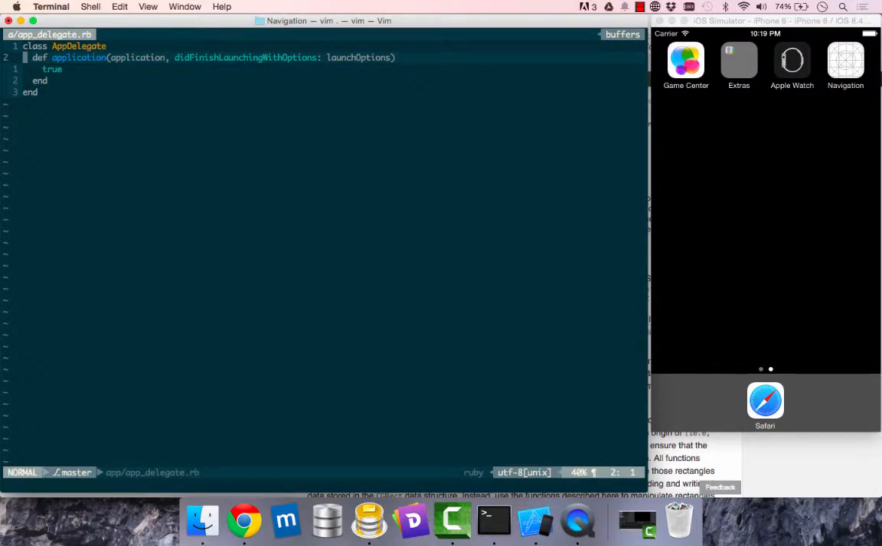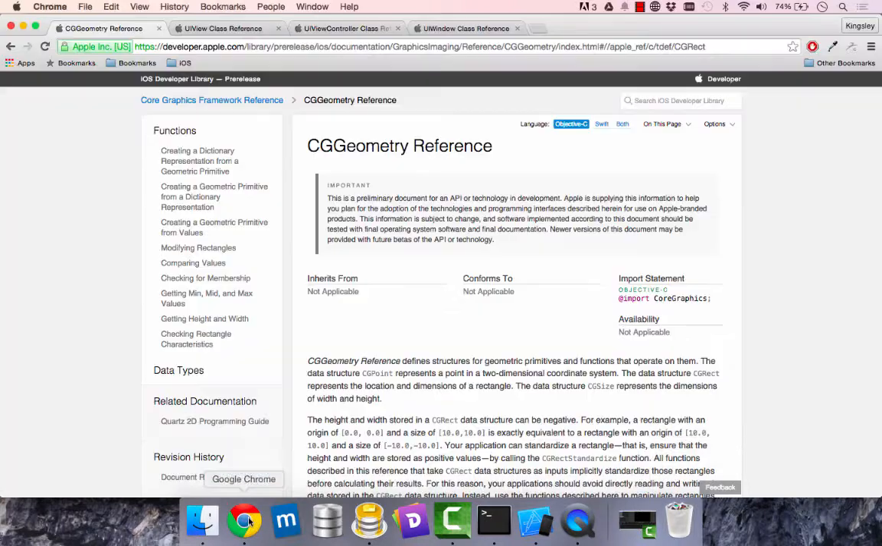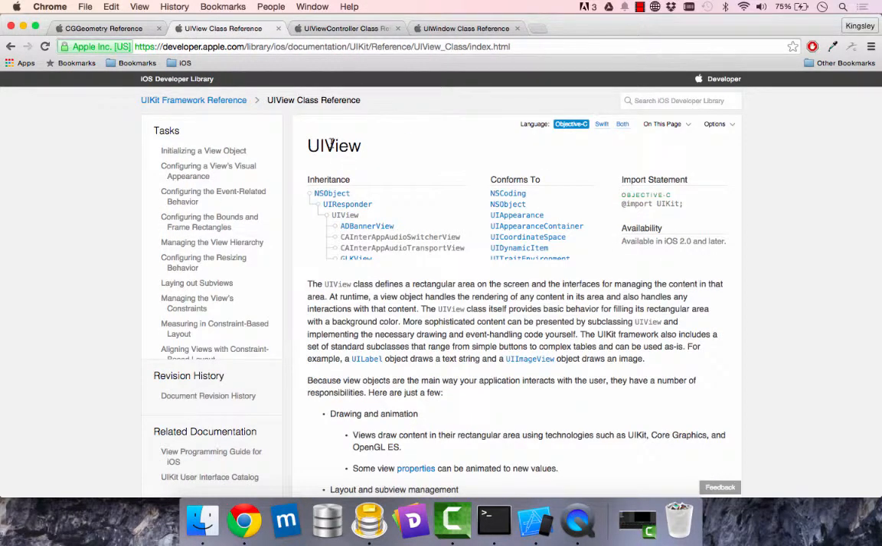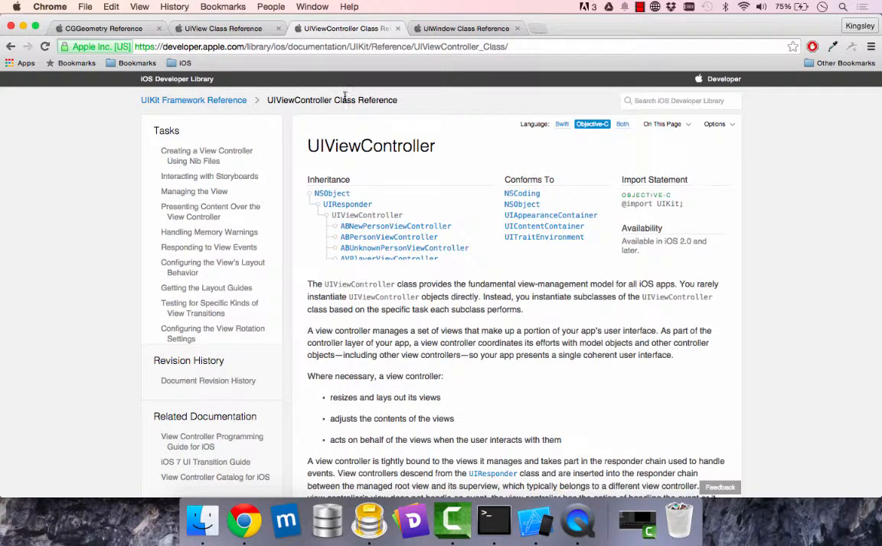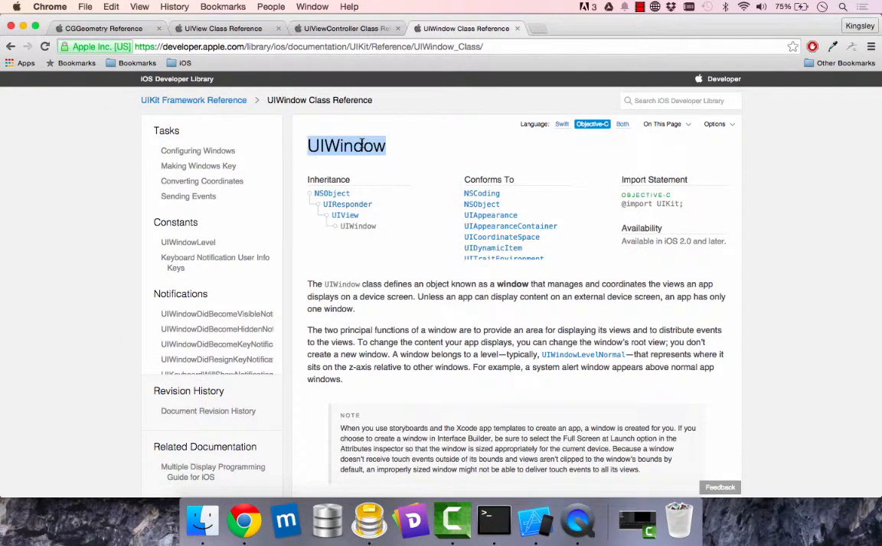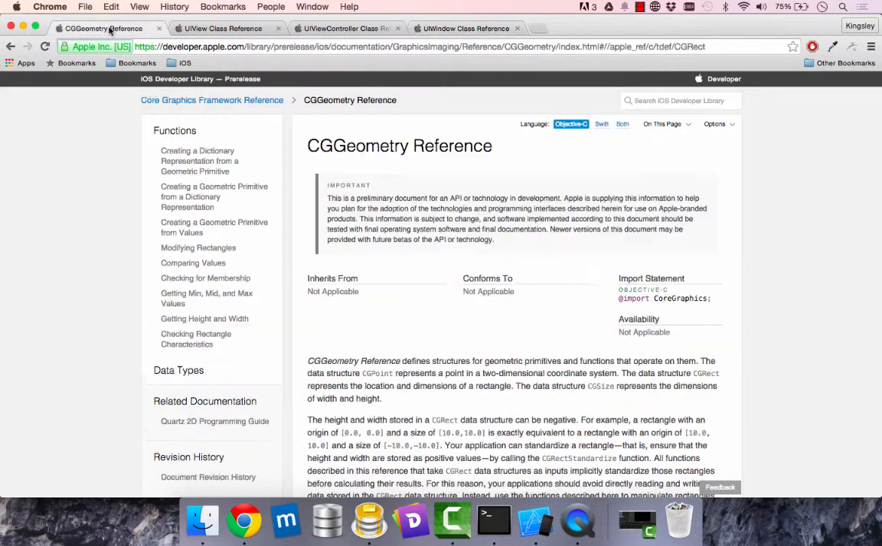In this lesson, we are going to build on what we did in the last lesson. We are going to touch on a few classes. So we have CGGeometry, which gives us the bounds. We have UIView, we have UIViewController, we have UIWindow. So we are going to use all this together.